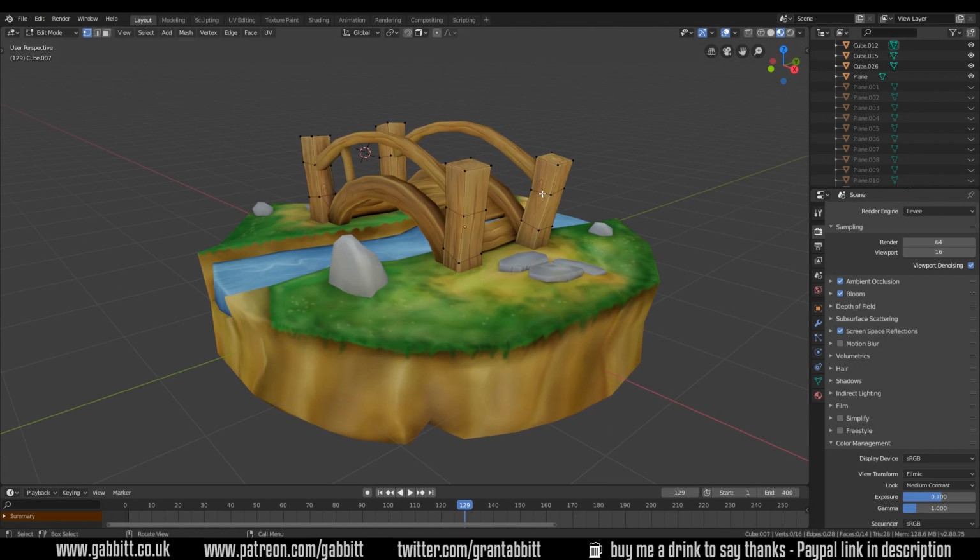If I go into edit mode, you can see that they are linked duplicates. I pressed Alt D to duplicate, so any changes I make to one will apply to all. So I only had to paint one of these and just move it and rotate it around and scale it in some places to get the different shapes.